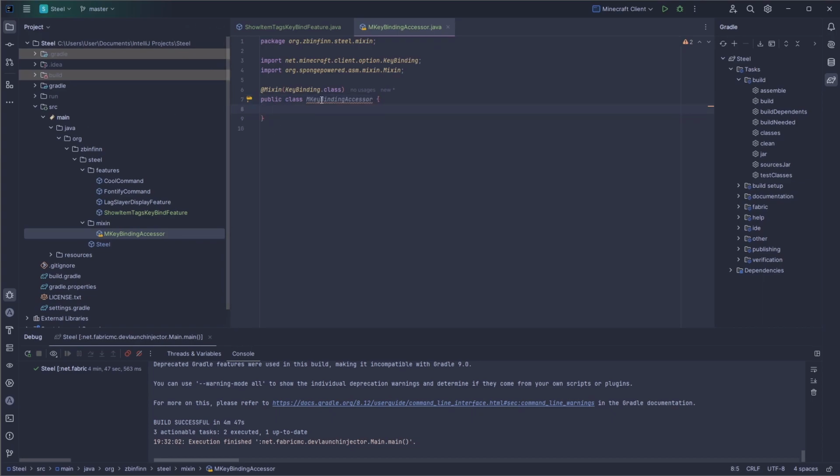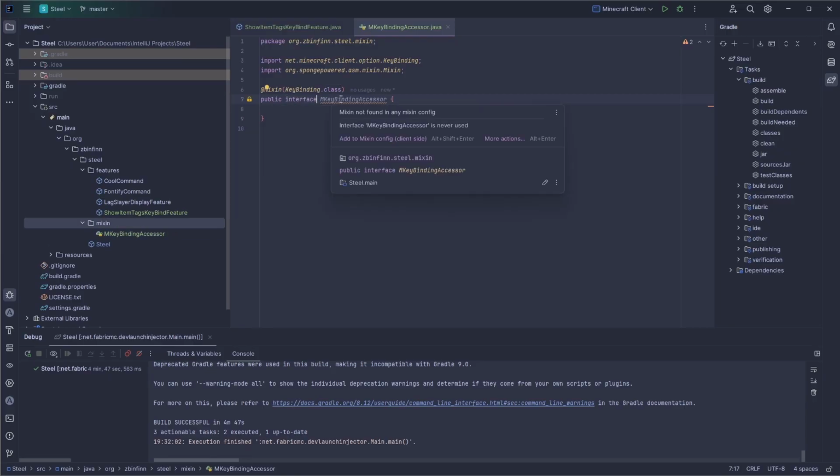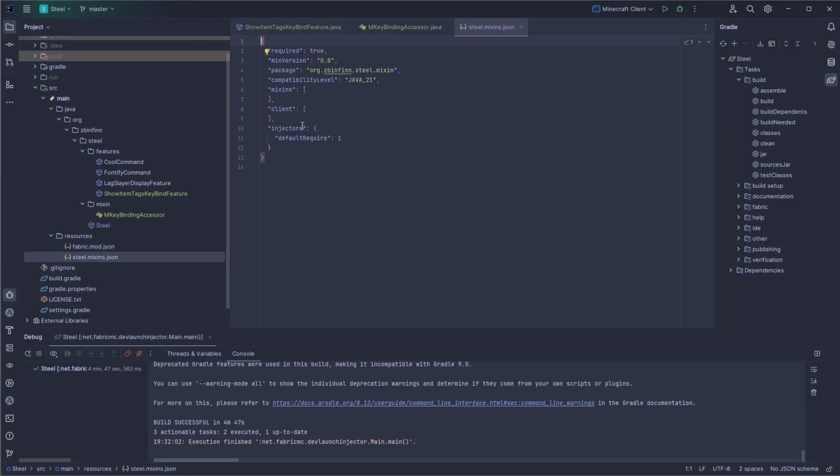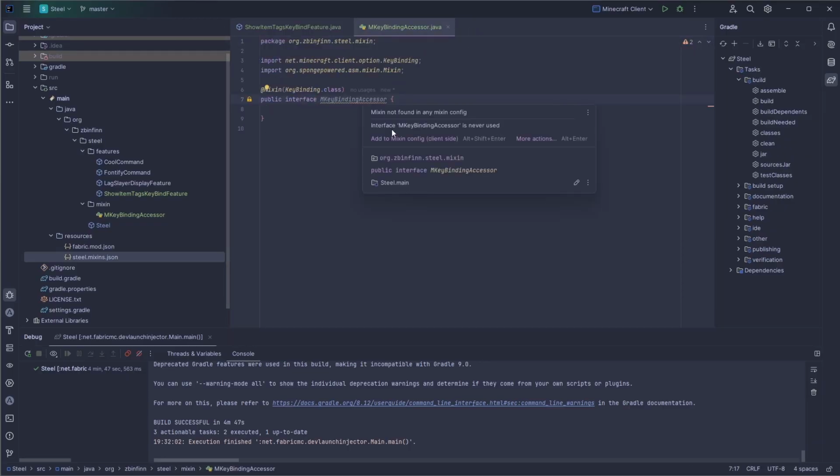This has to be an interface, by the way. So this is yellow because it isn't actually in the mixin config yet. Usually we'd have to go into our fabric mod steel mixins JSON and add it here, but IntelliJ can do that for us. So just click on this.